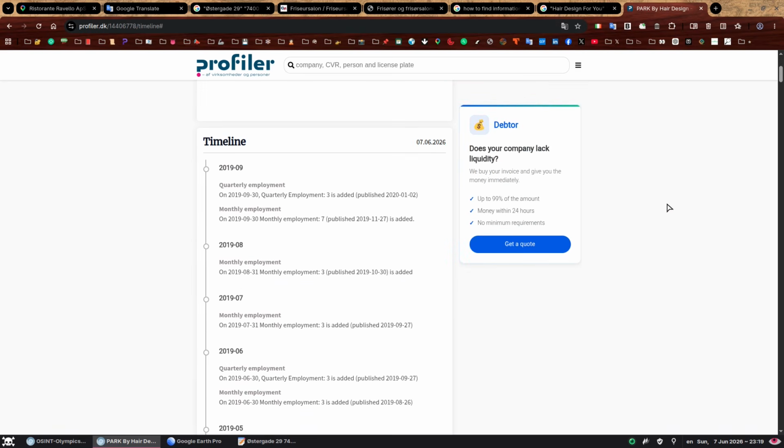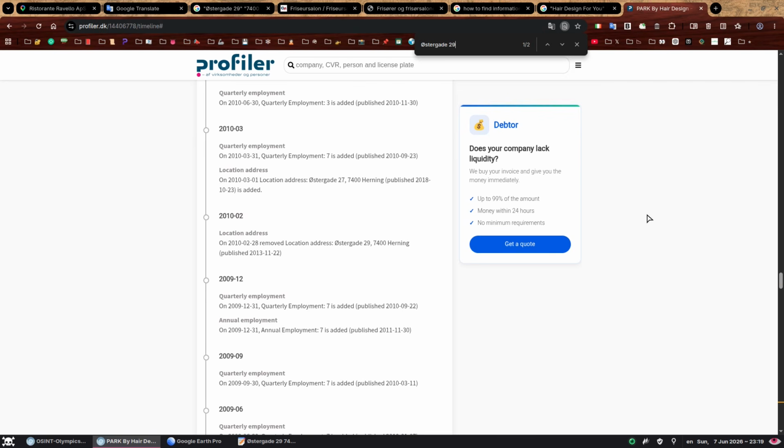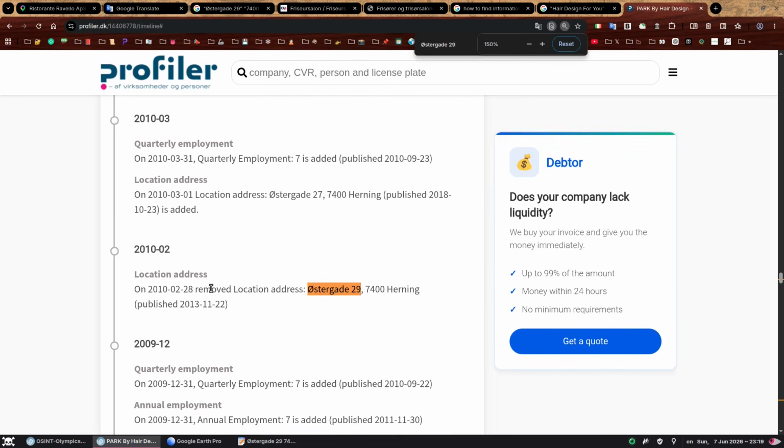Okay, so right at the start it says 2019, but we know that the hair salon was not at the address to search for after 2012, because Google's oldest Street View showed that the restaurant was there instead. So let's quickly search for the address. Here we go. And it says here, let me zoom again, that on the 28th of February 2010, it was removed from this location address. And on the next day, on the 1st of March, it moved to door number 27. So it kind of just moved 2 doors up.